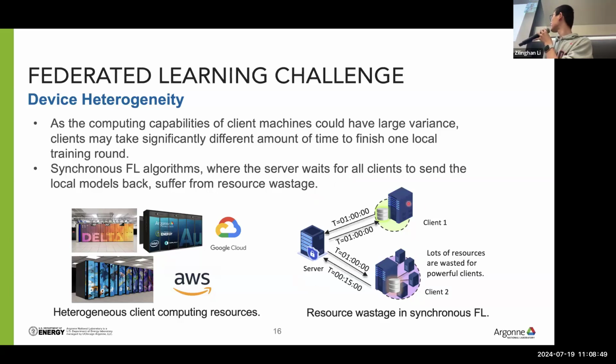So we have two clients. One is client one, it has a relatively less powerful computing machine, and client two has more powerful computing resources. So to train a local model, client two only takes 15 minutes to finish one round, while client one takes 1 hour. However, if we do everything in a synchronous way, then the server has to wait until 1 hour to aggregate these two model parameters and send the updated model back to the clients for further round of local training. And this caused a lot of resource wastage for the more powerful machine.